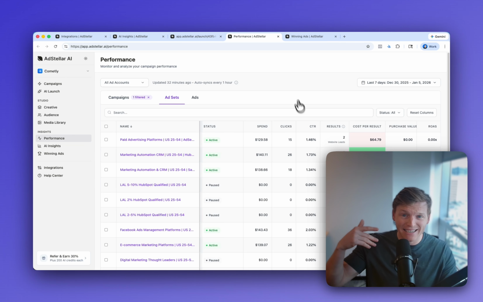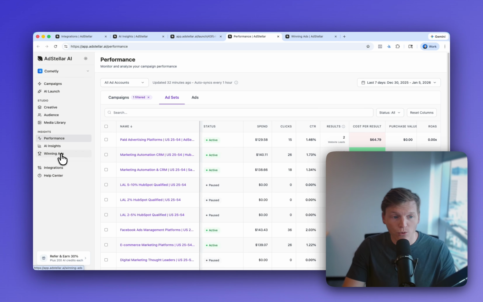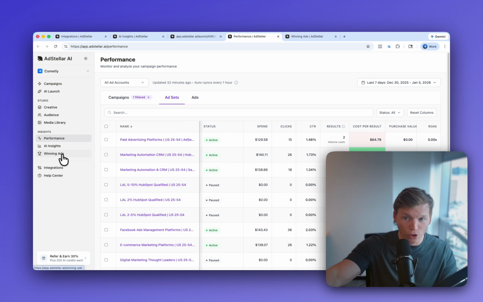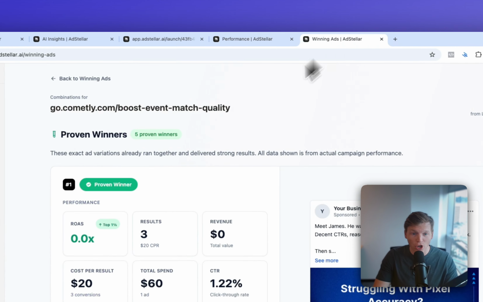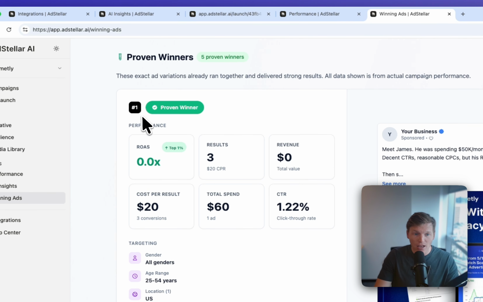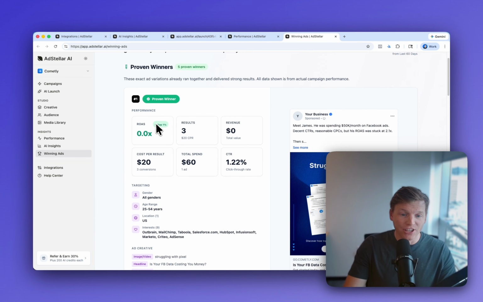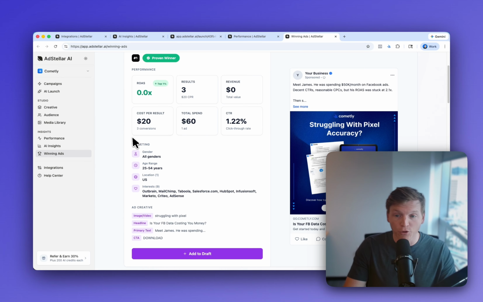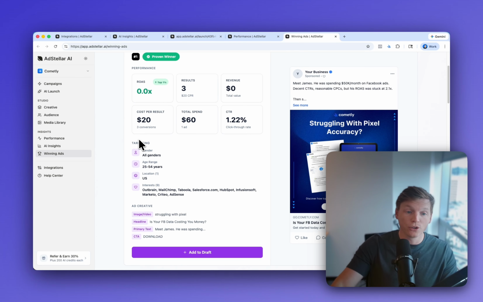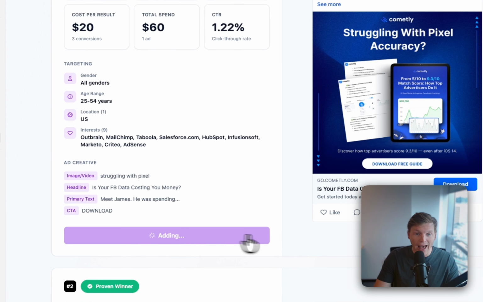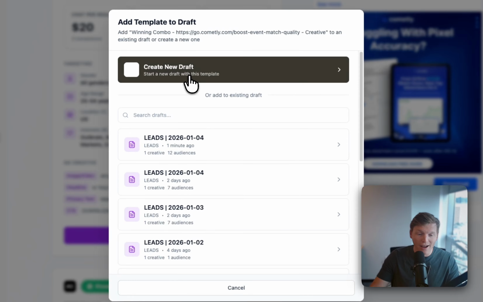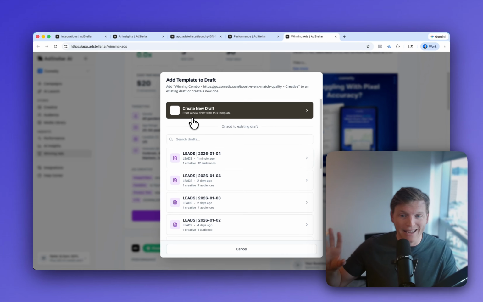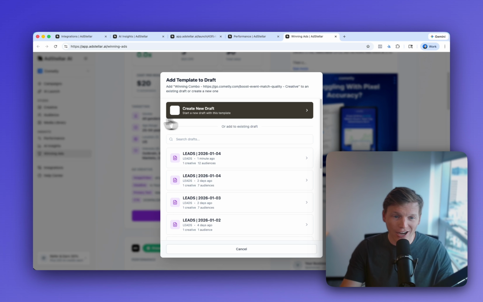And then what that means is AdStellar, under this winning ads tab, we're actually pushing winners to you. So we're basically showing you on this page like, hey, this ad, this is your proven winner. If you want to launch it again, or if you want to launch it with a different audience, just click add to draft. You can create a new draft. And again, you're off and running in minutes, launching brand new ad campaigns with different variations, right?